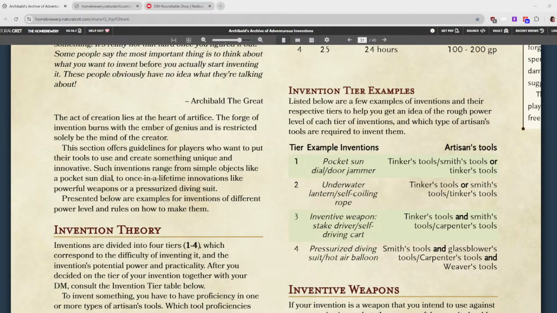But yeah, actually inventive weapons, stake driver, both of those give me Bloodborne vibes. Yeah, which I like because I kind of want to steal that. Gives me an idea, but I like ideas.